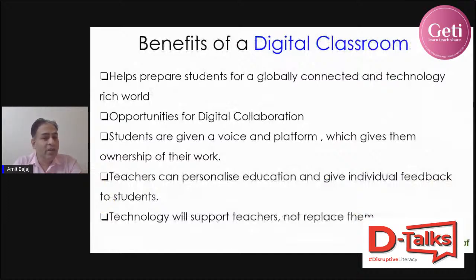Digital classroom actually helps prepare students for a globally connected and technology-rich world, the 21st century skills as we're talking about. It provides us the opportunities for digital collaboration, and the students are given a voice and choice and a platform which gives them the ownership of their work, which is very, very important. And teachers can personalize education and give individual feedback to students. I'll be demonstrating how this can be done very easily using Google Classroom. And technology will support teachers and not replace them. So this is a very important point.